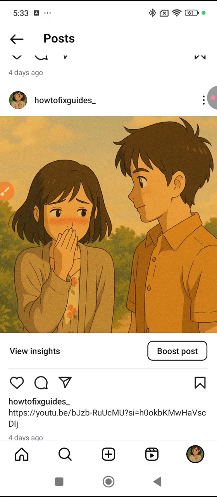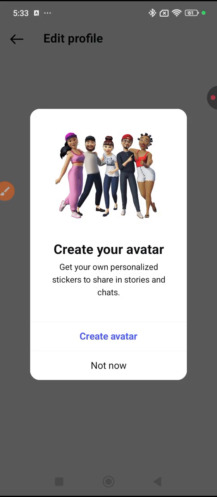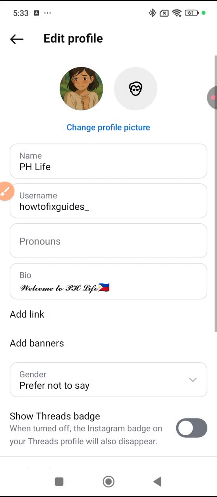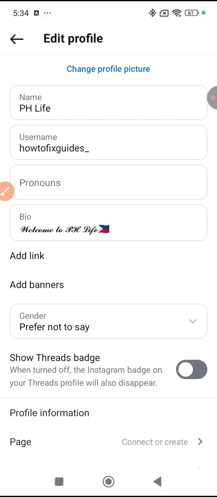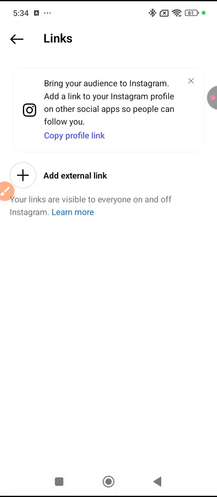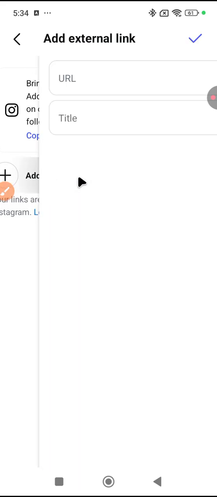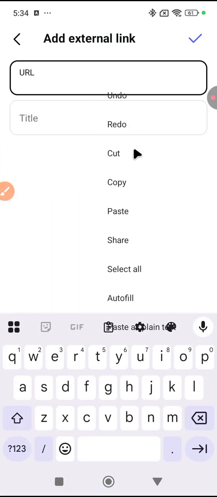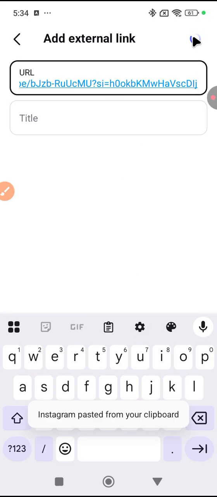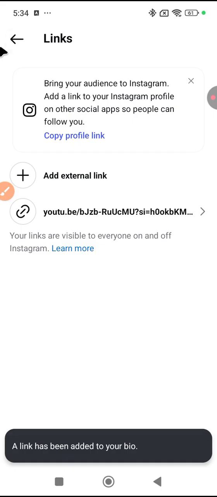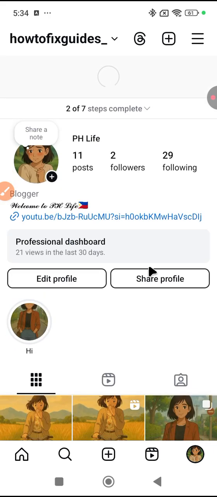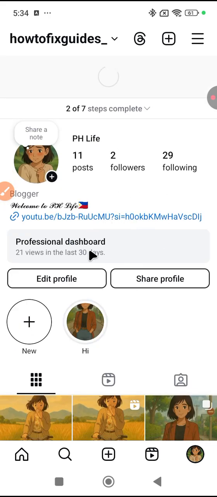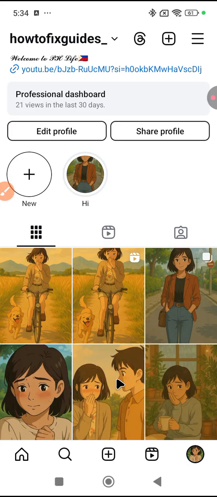So how do we do that? We can go on and click edit profile, and here in the bio, we do not put the link here in the bio actually, but we go on here below, which is the add a link. Then we go on and click add external link, then put on the URL. So just paste it, and then let's just wait, and then you now successfully added the link into your page or your bio.